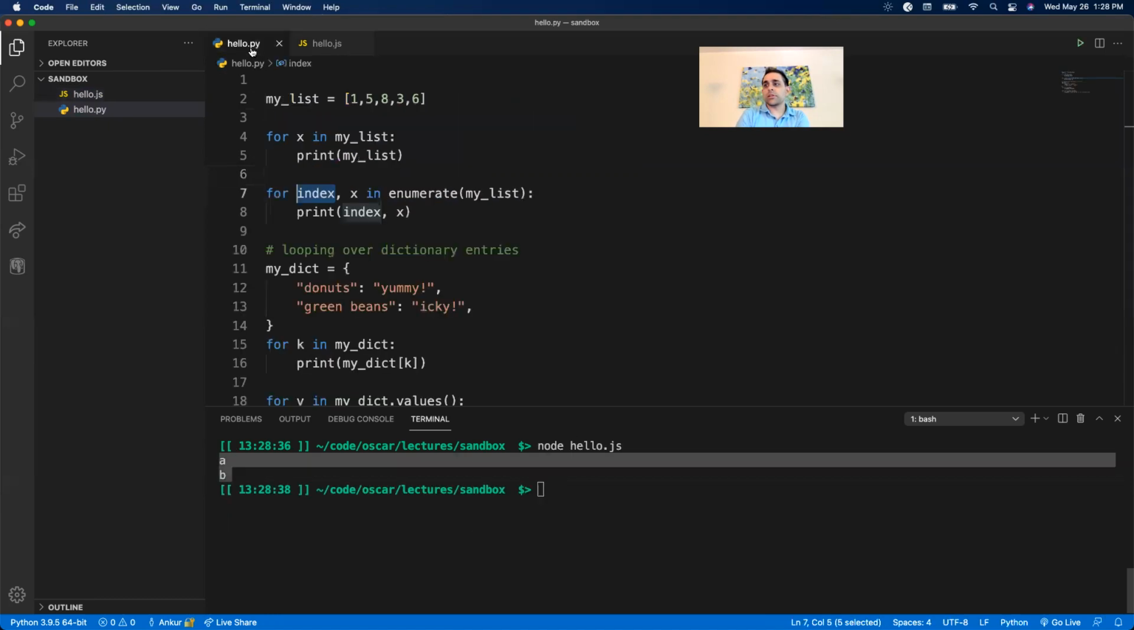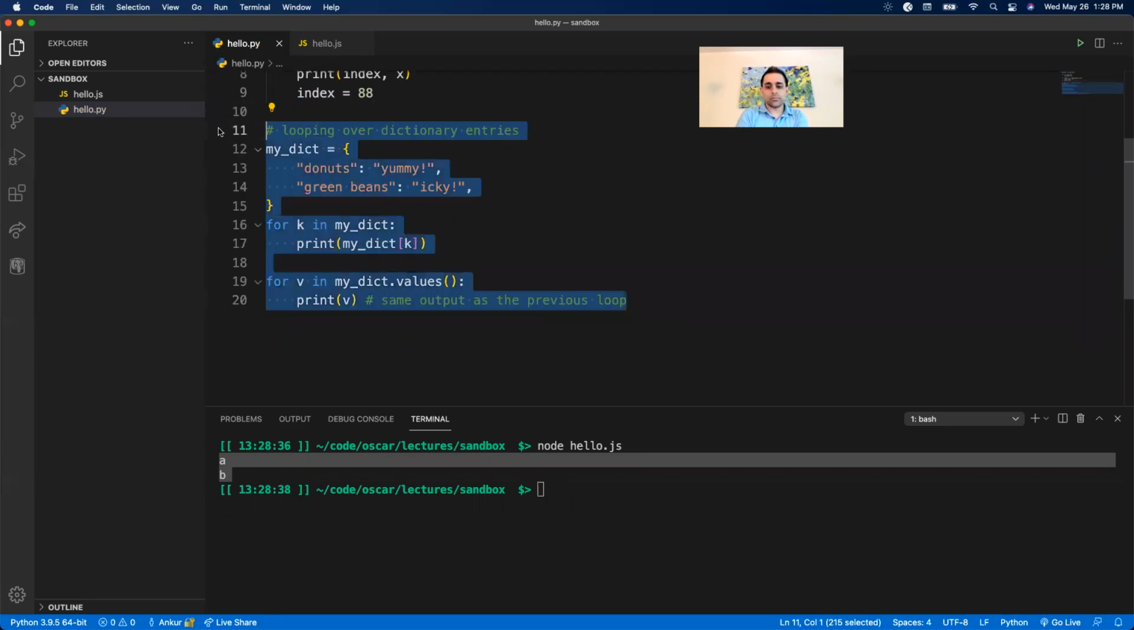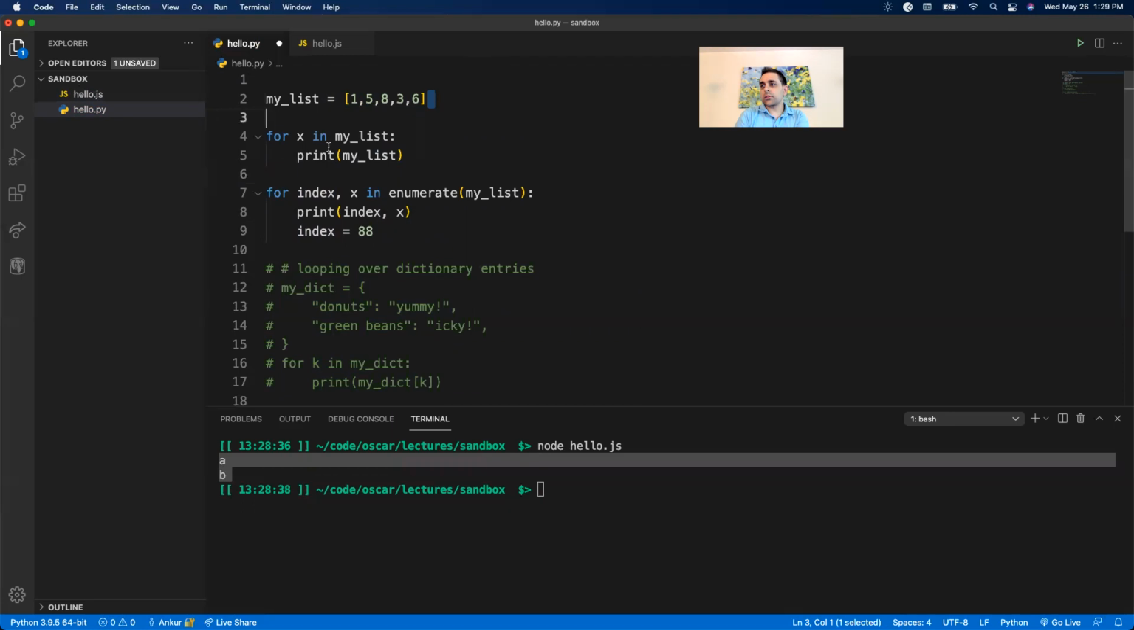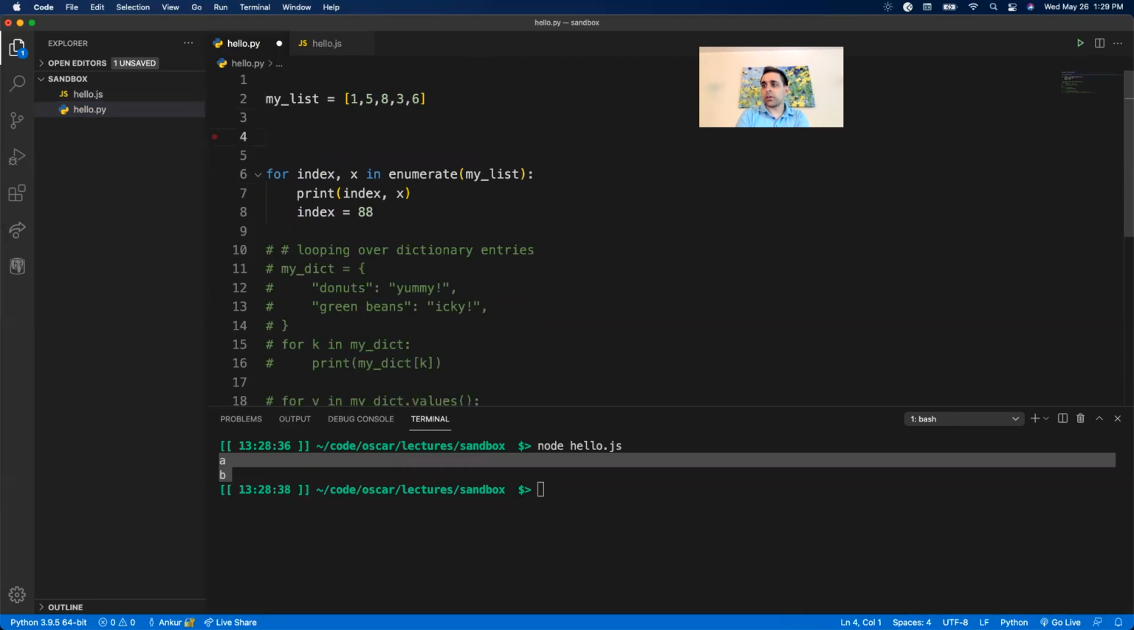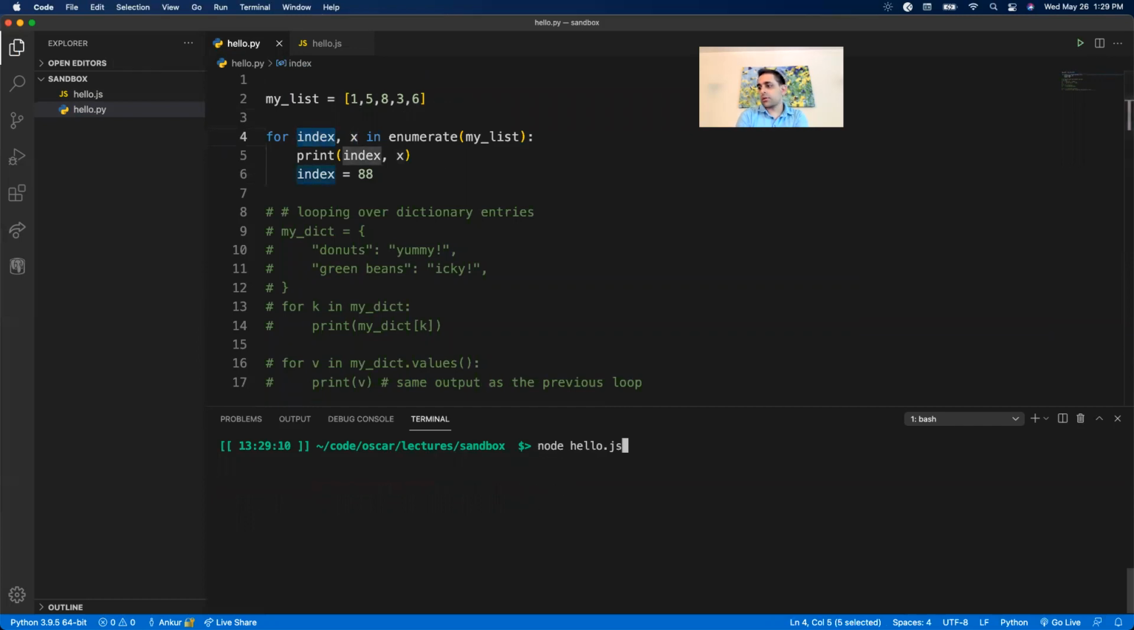So if I want to do something like this in Python, it's a little tricky. I can get the index value, but I can't modify it. So if I try to do index equals, let's just make it 88, let's see what happens here. So I have my list, and I'm printing out my list here. Again, x will be the actual value, and index will be the index from the list. So let's see what happens.